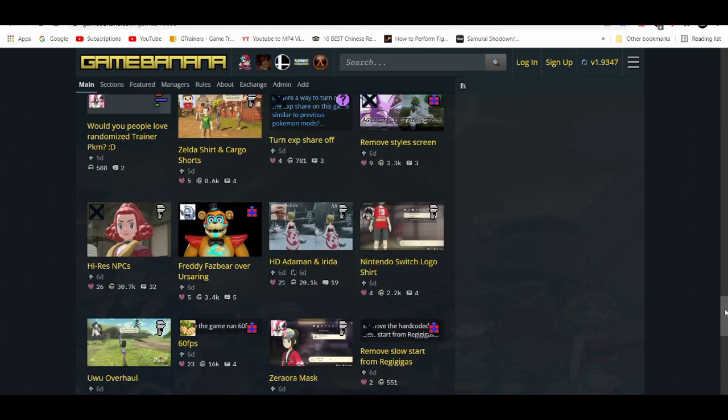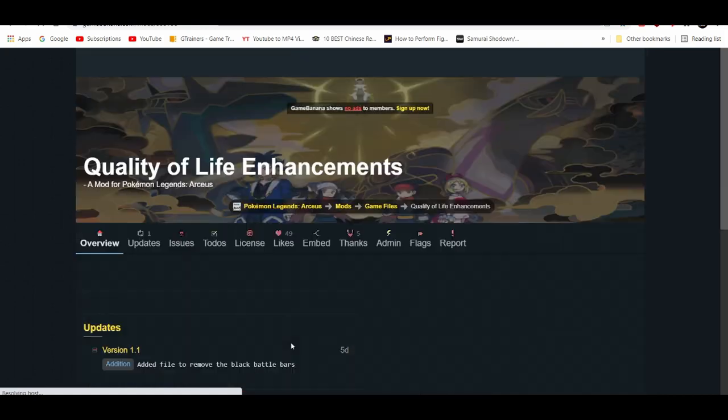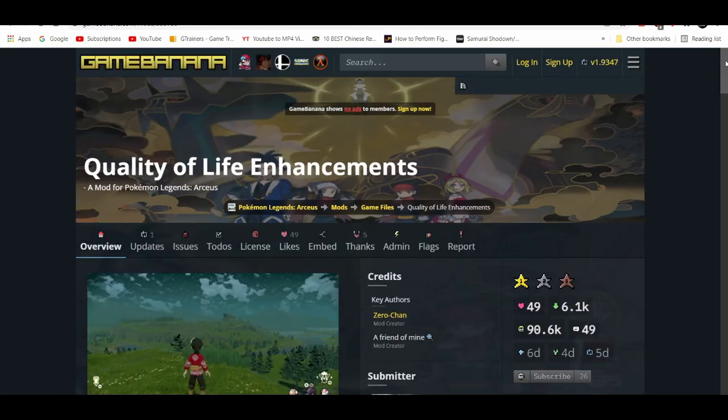What else? I see a couple of things. I think this is improving the character models, and this is a high NPC resolution. Where was the, there you go, quality of life enhancement. This is so far the most popular one.